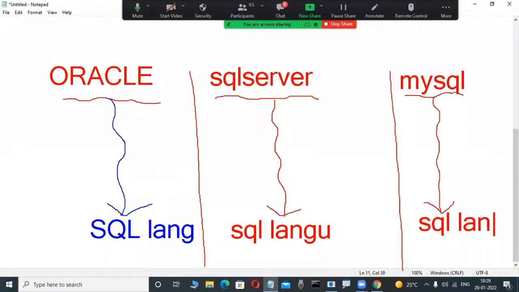Now what is my doubt? So many people attending this demo class have a doubt: are all these SQL languages the same or different? I have this doubt. Now, can anybody guess? Only one answer is correct.